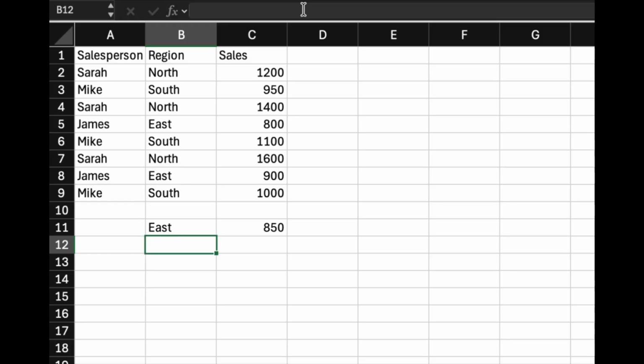And that's the AVERAGEIF function in Excel. Use AVERAGEIF whenever you need to calculate an average based on a single condition. In future videos, we'll build on this concept with AVERAGEIFs, which allows multiple conditions.